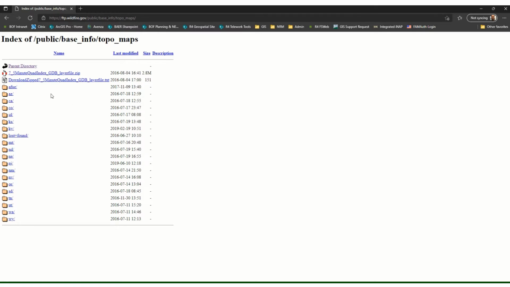So anyway, the first thing you want to do if you're going to go this route with the NIFC FTP server is download this 7.5 minute quad index layer file, and you can bring that into your map. It's an easy way to identify the names of which topo maps that you want. So I highly recommend doing that.